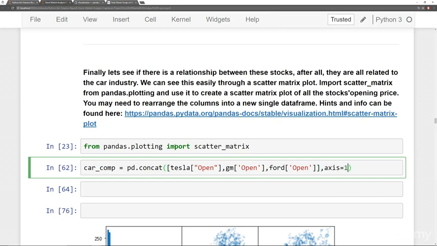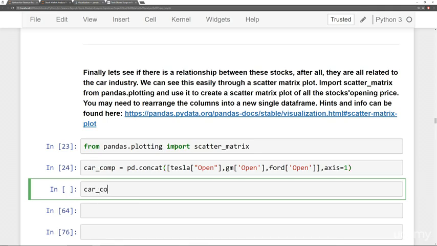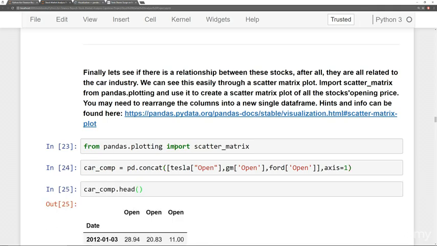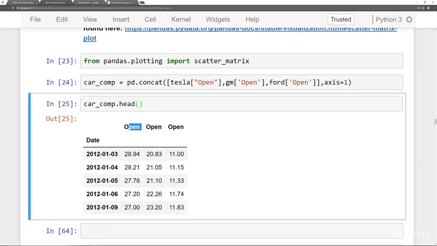Whoops, axis equal to 1. And if I just take a quick look at what I've done by checking out the head of this, I essentially just concatenated 3 open columns here. So Tesla, General Motors, and Ford. So this actually doesn't have any column names yet. They're all open, so let's change that. They're all still in the correct order that I concatenated them: Tesla, General Motors, Ford.